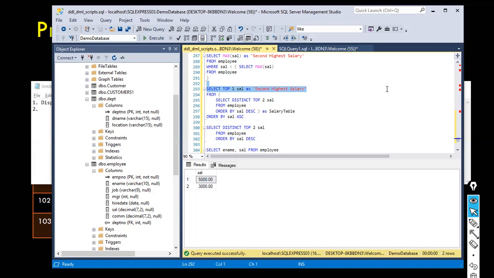Okay. The outer query selects the top one salary. And in this case, what is the top one salary? 5,000, right? Top one salary from the salary table, order by salary in ascending order. This is a very interesting one, right?